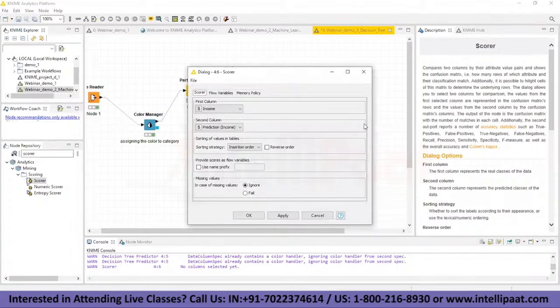It will give you the first column, income, which is the actual, and the predicted. It shows the real values and the predictions that you got out of the model. Everything will be there. So the first column to be compared is income, and the other column with which it is compared for classification is prediction income. After that, I'll click on OK.